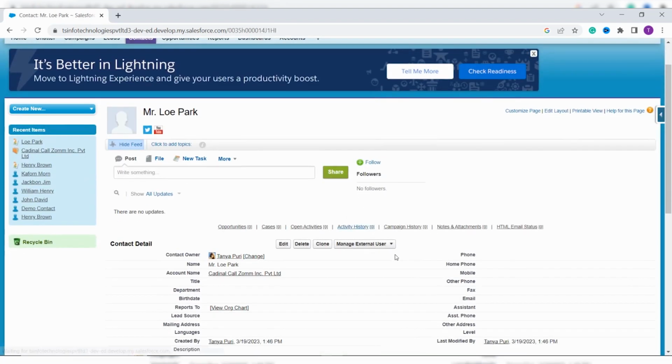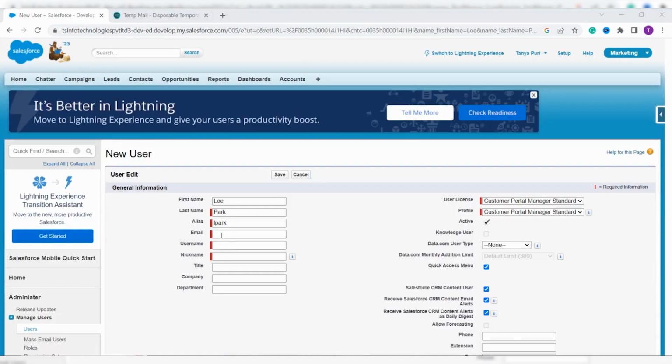Click on it, and here you can see that you have an option of Manage External User. Now click on the Enable Customer User option. Now fill up the details. Here you have to set the email, and you also have to set the username. Make sure the username is always unique.